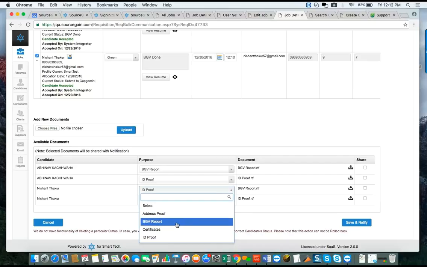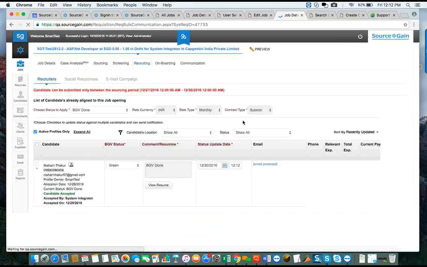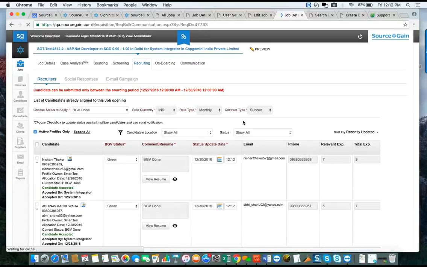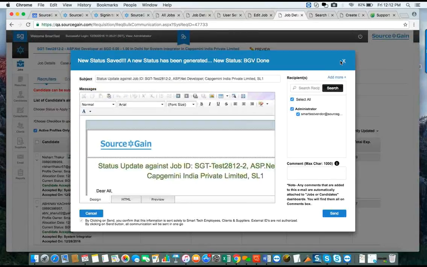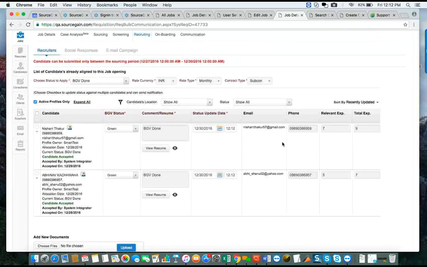Now, in BGV report, we have uploaded for Nishan Thakur, and finally, we need to click on Save and Notify. So this is the way you will be able to submit the background verification report. Completed the overall process which Capgemini vendor managers want from your end. You need to submit the candidate, and you need some BGV required.